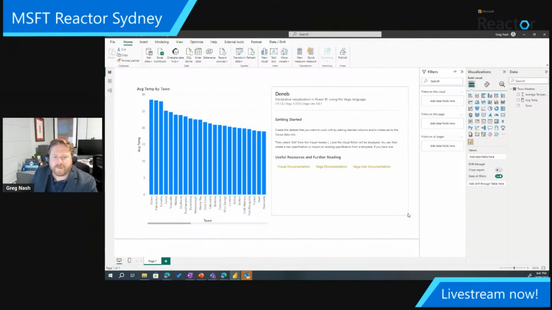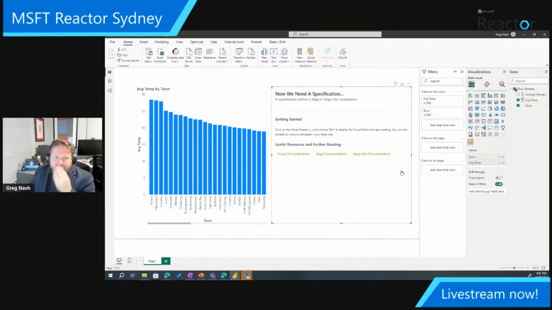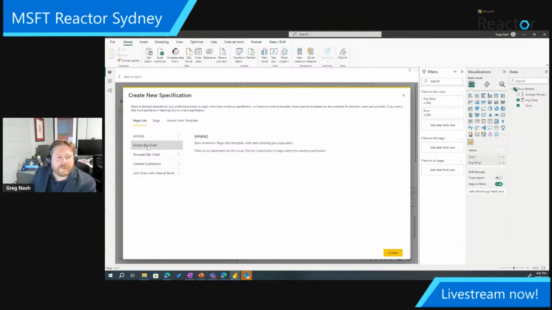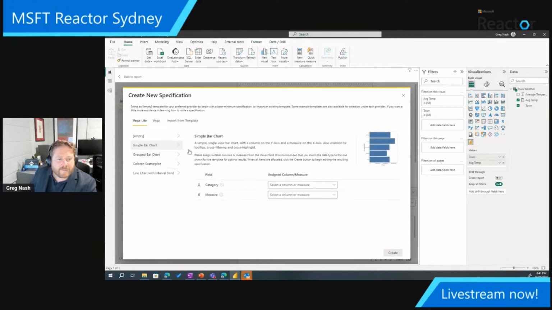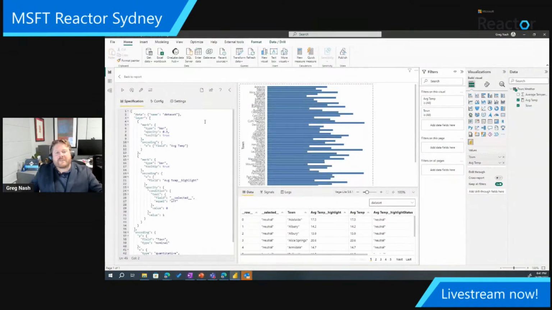Inside the visual, there's a bunch of different documentation and stuff. The way you actually edit the visual is over here in edit mode. The first thing we have to do is add our values and our towns in, just to give it some data. Okay, so I'll go into edit mode on the little dots. I'll just say simple bar chart. We've got a category and a measure. Our category is the town, our measure is the average temperature, and I'll hit create. So it's now mapped our visualization to the town.